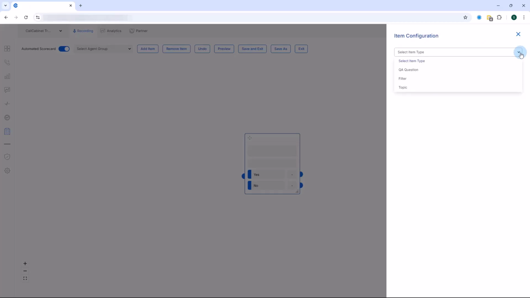Remember when we did the manual? You could only create a question. But now you're able to not only create a question, but you're able to create a filter and a topic. In creating a filter, this will evaluate certain aspects of that conversation, and depending on a metric, it will then go and change the path of flow. Give it a description.